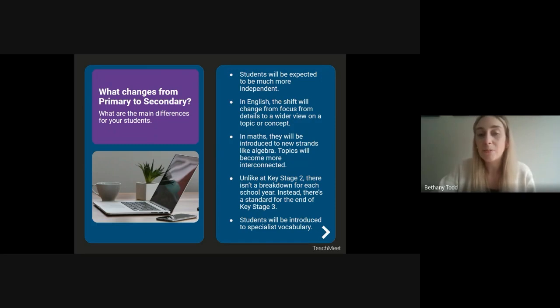And there's a lot more specialist vocabulary as well, which can be really difficult to get your head around, especially if maths has always been your favourite subject because you love numbers, you're not as much of a fan of English, you don't like getting into the technicalities, but then actually you have to, because you then need this vocabulary for maths as well. It's not just numbers.